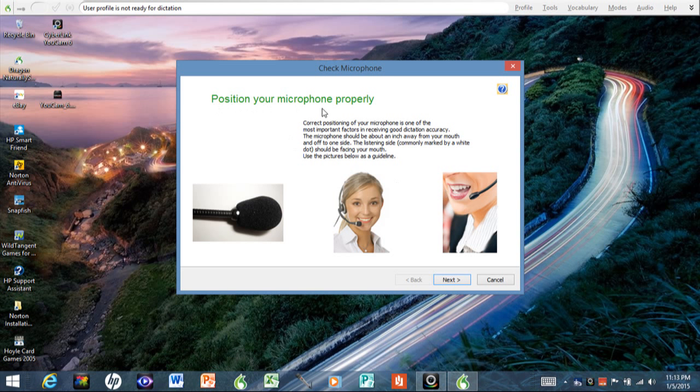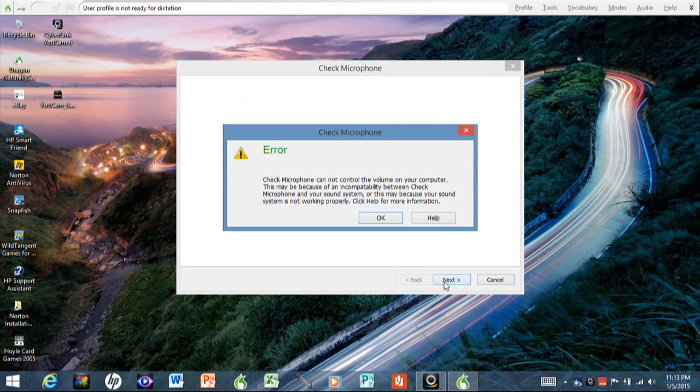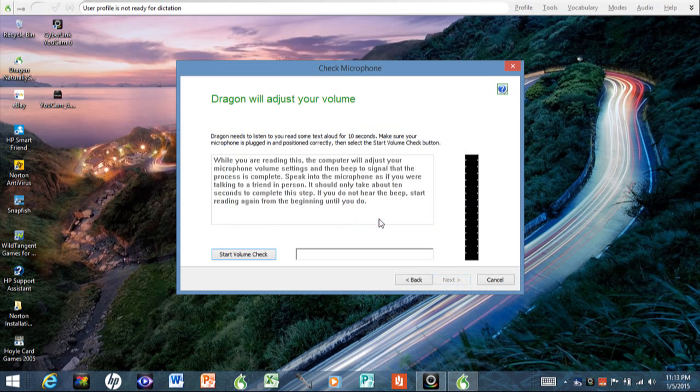Alright, so this is just letting you know how to position the microphone properly so that Dragon can be accurate with what you're saying when your profile is done. It says correct positioning should be about half an inch to an inch away from your mouth, off to the side, and let me just make sure mine is in the right place. There we go. Alright, and I'm going to click Next. Okay, sometimes you get error messages like this. I can't control that, but I've had this before, so we're just going to click OK and move on.